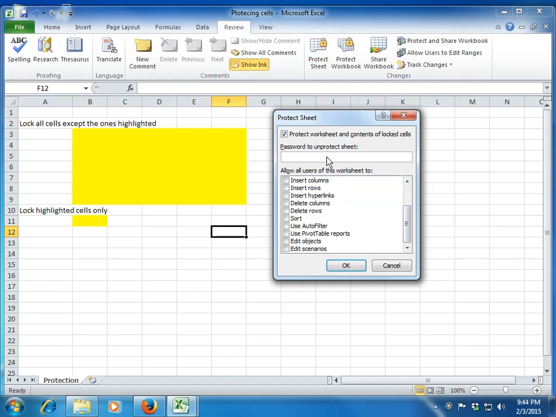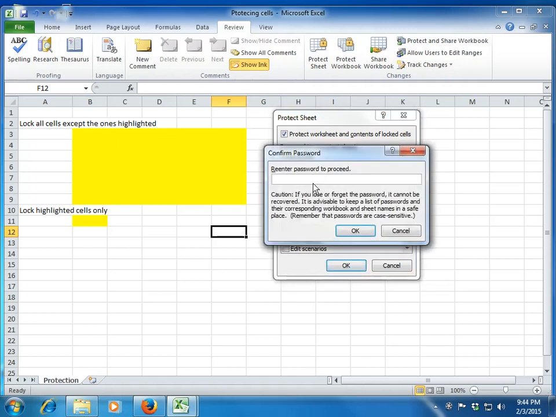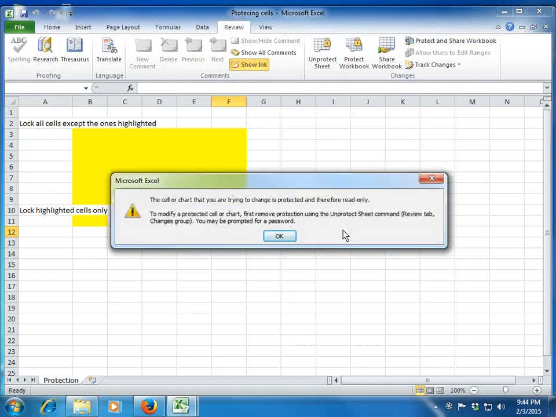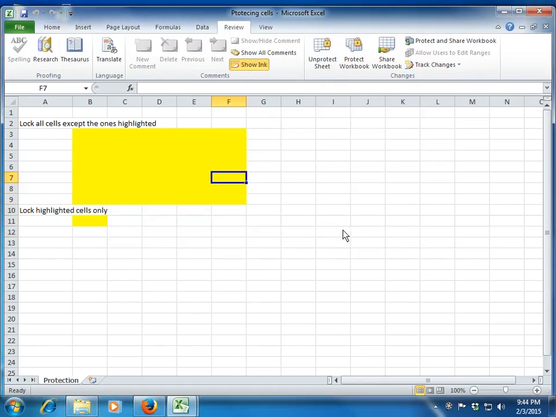Don't forget the password if you give one. Let's say I'm just giving the password as "password", and I click OK. Excel asks me to re-enter the password to proceed, and I type password again and click OK. Now since we have locked all the cells, if I want to make changes to any of the cells, Excel will throw an error. I'm just trying to write anything here, and you see that Excel throws up an error.